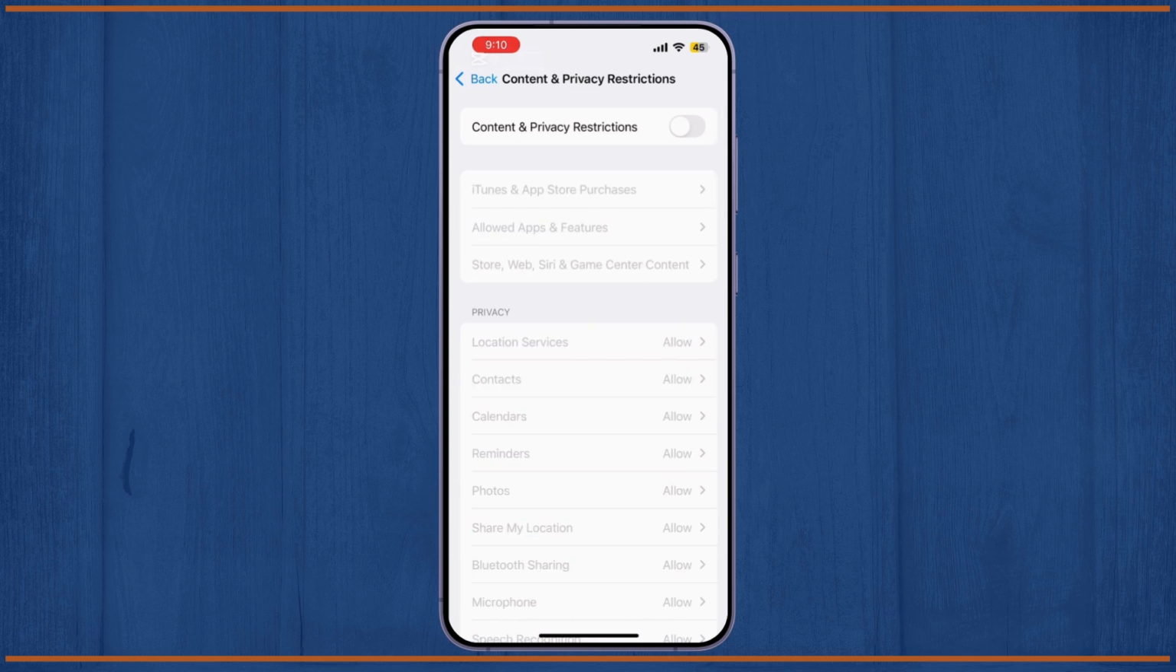And that's it. Hopefully, one of these steps helped you fix "your media and purchases account has been disabled."